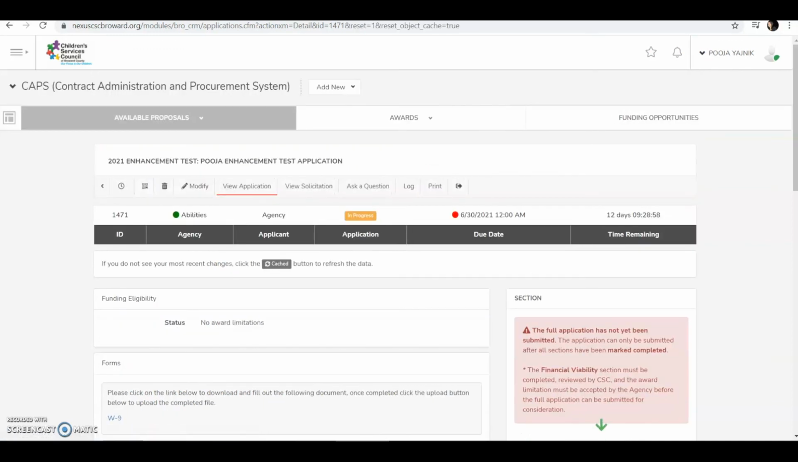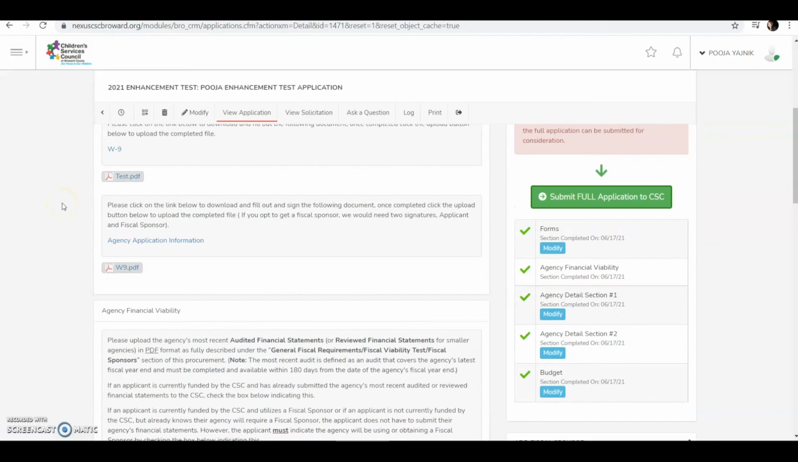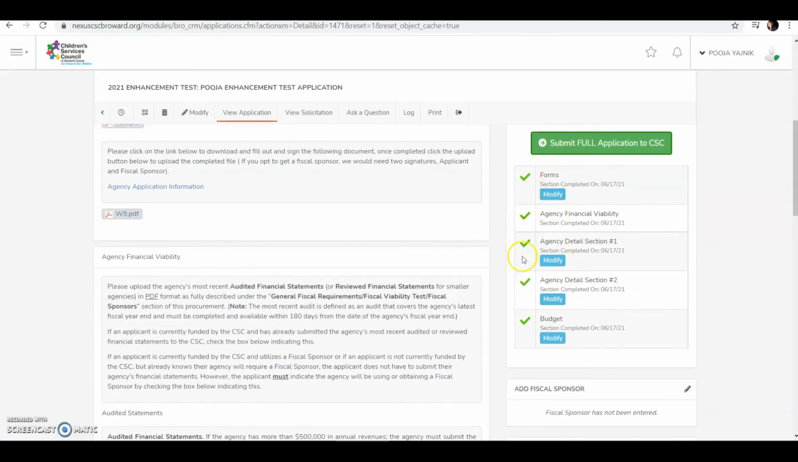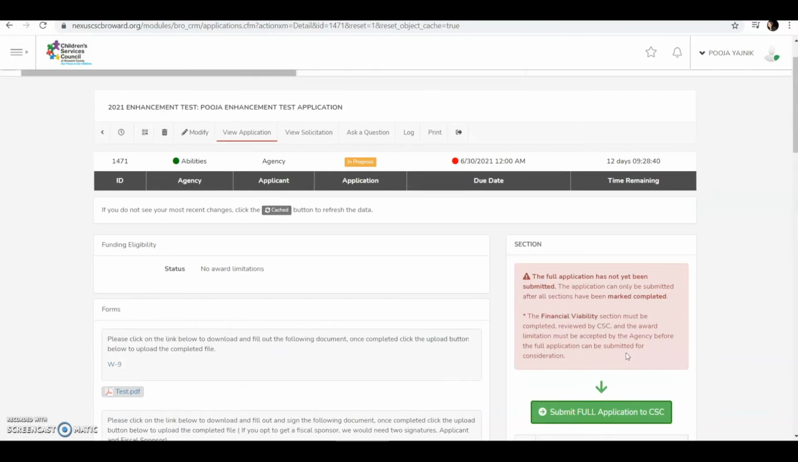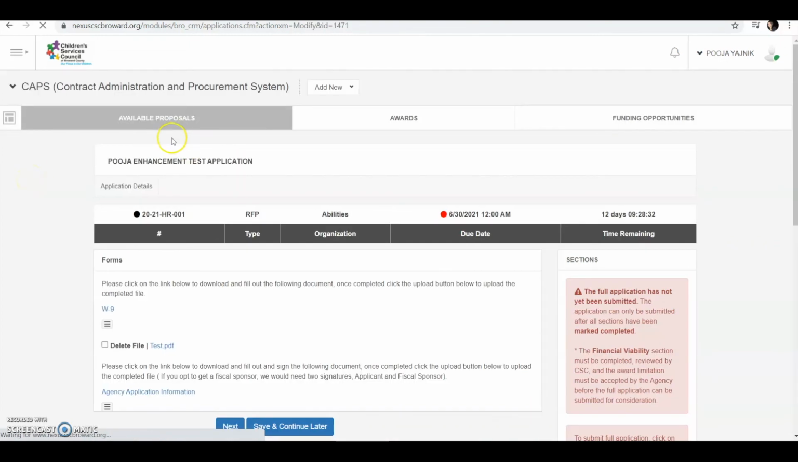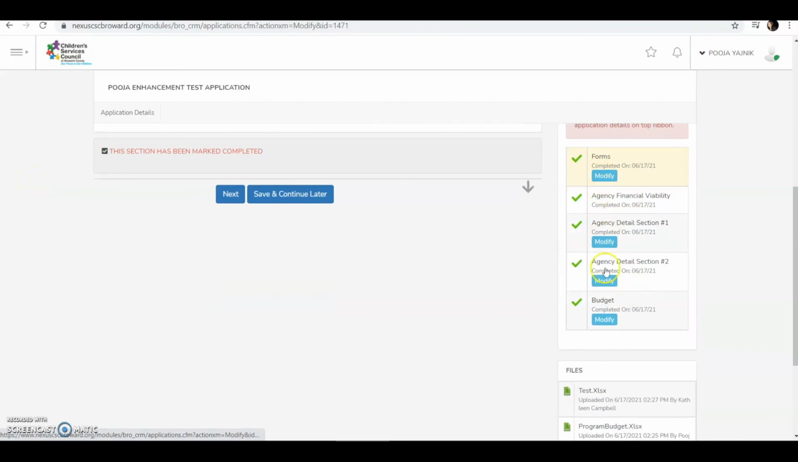So I'm going to go ahead and do that. You will see that all these red X's are now green check marks, and the submit full application to CSC button becomes available. Again, you can still modify any section up until now if you want to. If not, and if you're ready to submit your full application, you can do so as well. Keep in mind that in order to submit the full application, you have to be under the application view. If you're under the modify view, it still gives you only the ability to submit it.